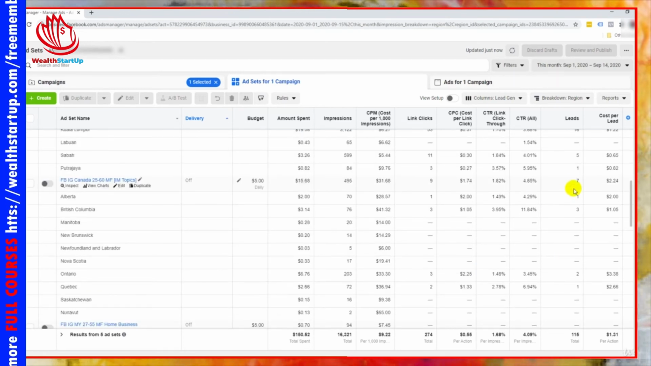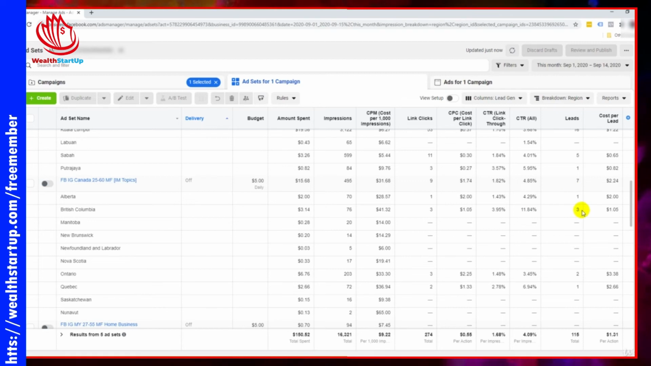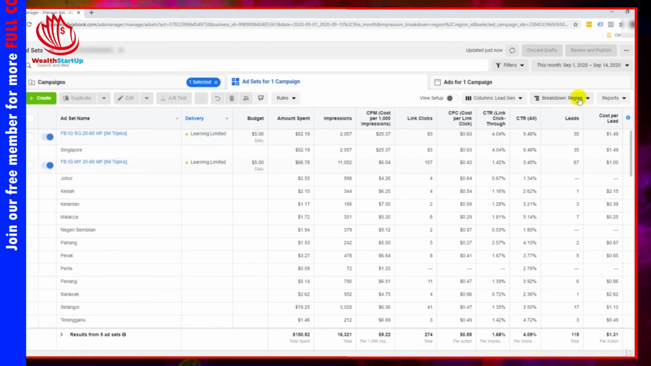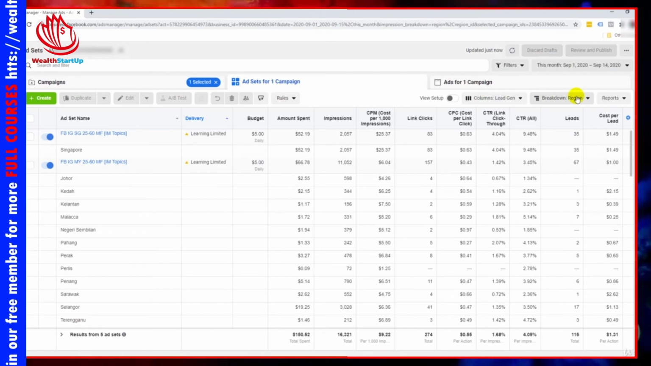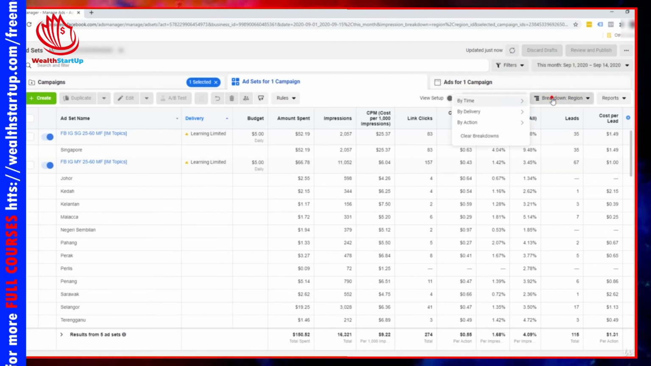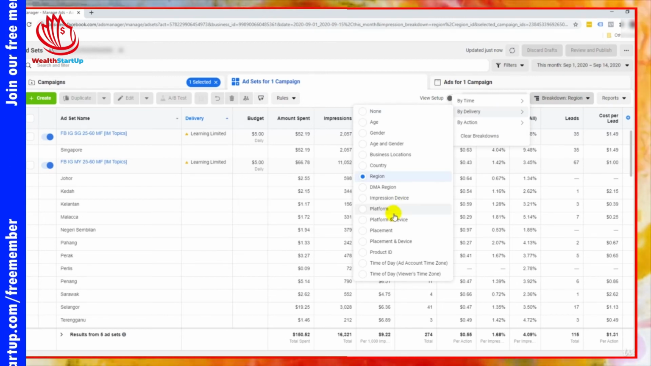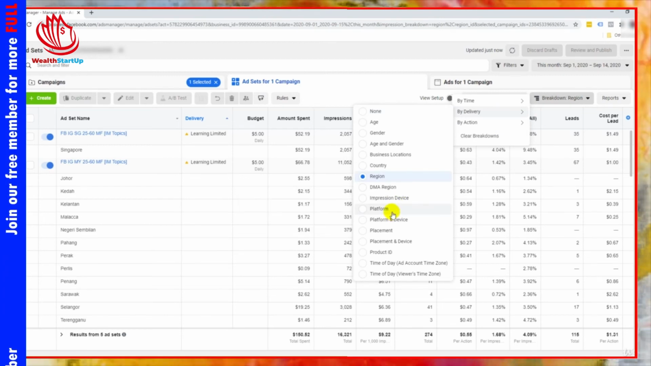This particular campaign ran only for a short while. We've got 3 from British Columbia, 2 from Ontario, and so on. All right. Of course, with a much more matured campaign, you will get more data. But I just want to show you how you can take a look at a breakdown, and let's take a look at platform as well.